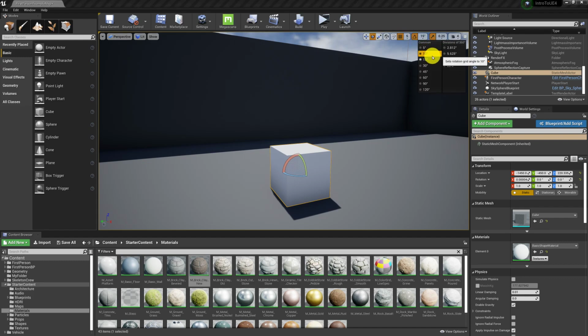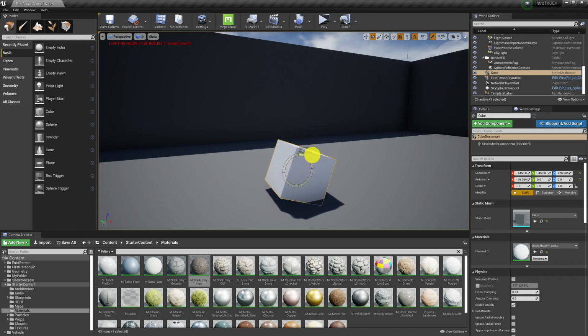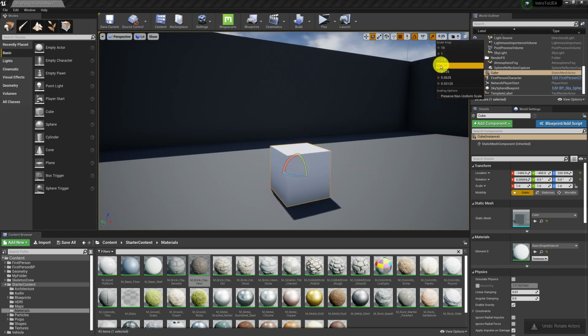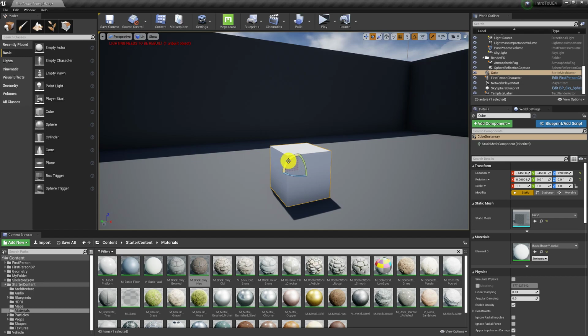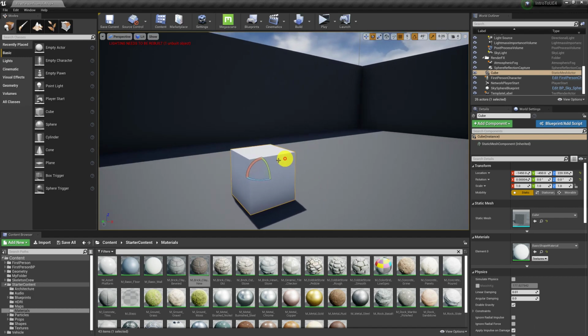If I set that to 10, now I can rotate things in 10-degree increments. Or, you can go 90 if you only want it to do 90-degree increments. Can't really tell that with a cube, but choose whichever increments work for you. And if you don't want any snapping at all, you can turn it off just by hitting that button right there. If it's orange, it's on. If it's white, it's off. So now I can rotate it freely to any degree I want.